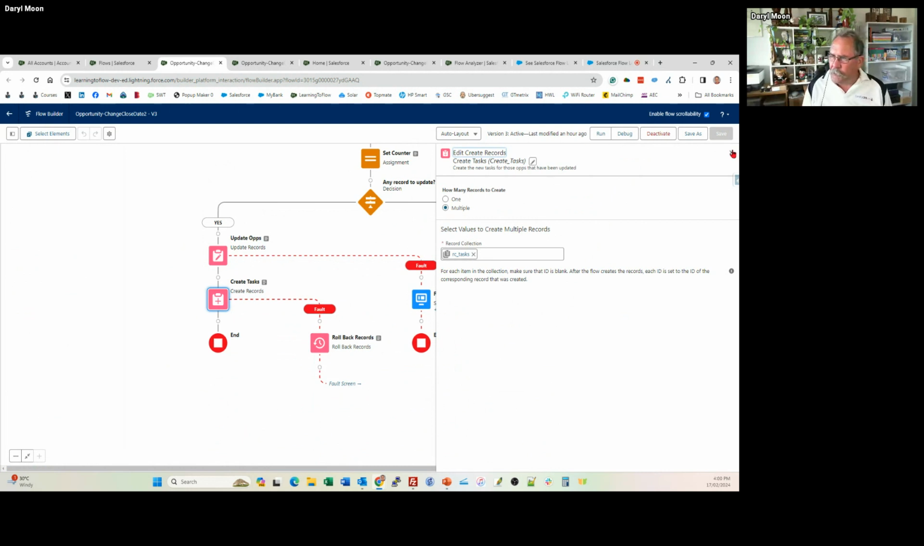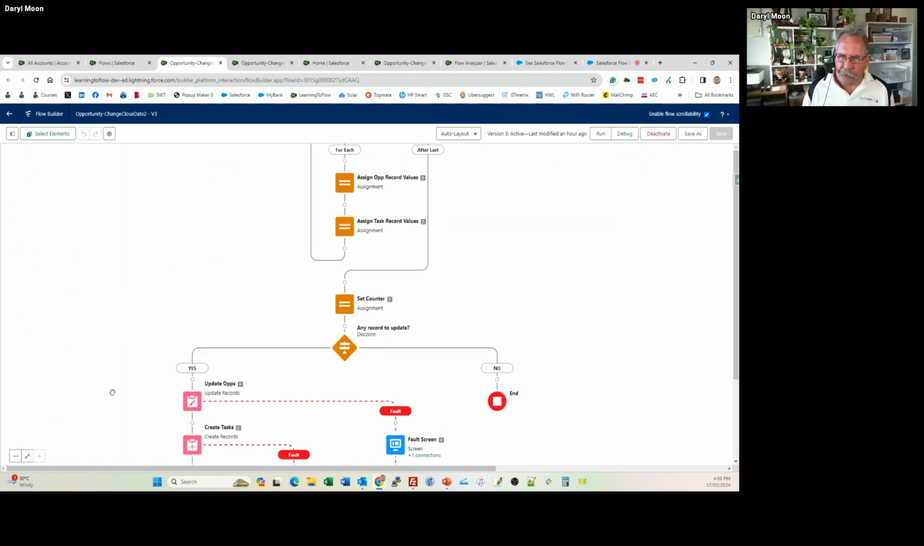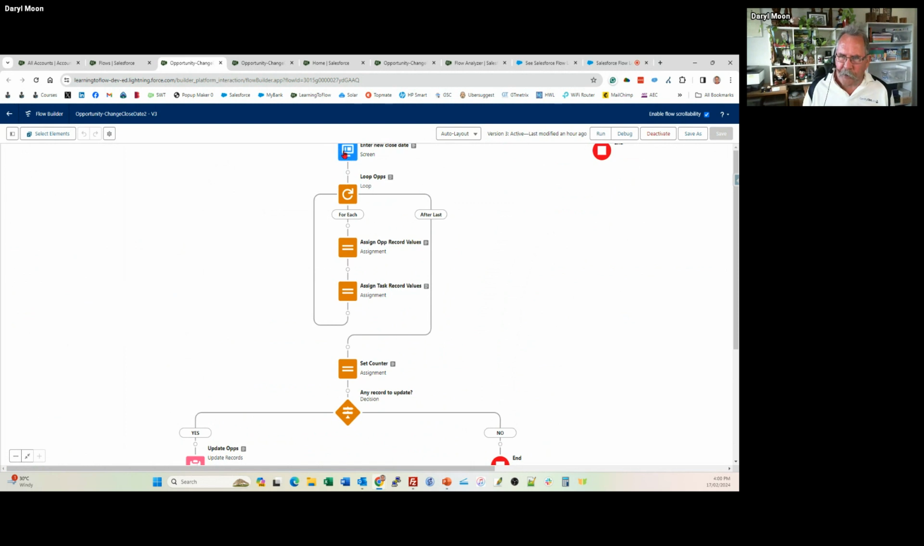Now, a little bit different here in that if our opportunities were updated okay, well, that's great, and we proceeded to then do our tasks. But if we had a problem with the tasks, what we want to do is roll back the records, because if the opportunities are updated but there's no task to indicate that message, then we've got a problem and we really don't want to update the opportunity. So we're going to do a rollback records, which is going to roll back to our last screen. So it's going to roll back all the way back to here.